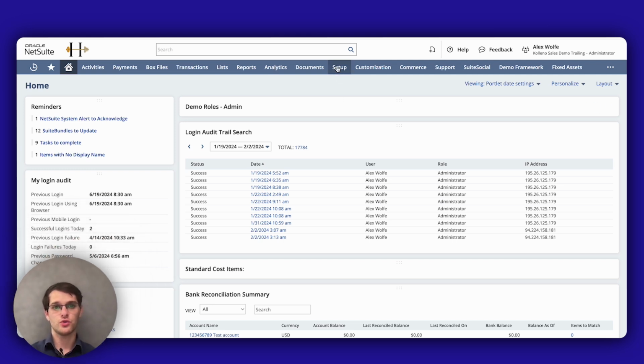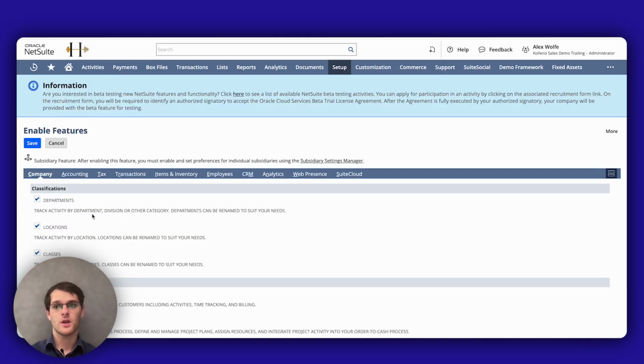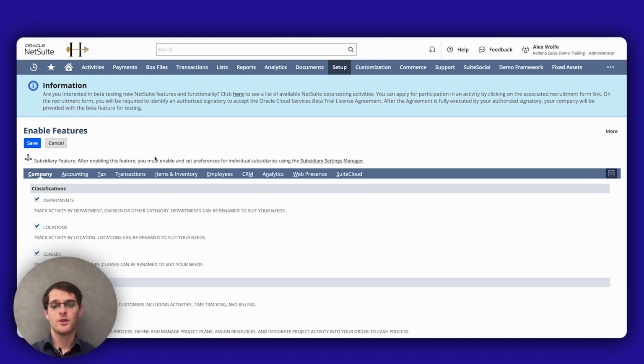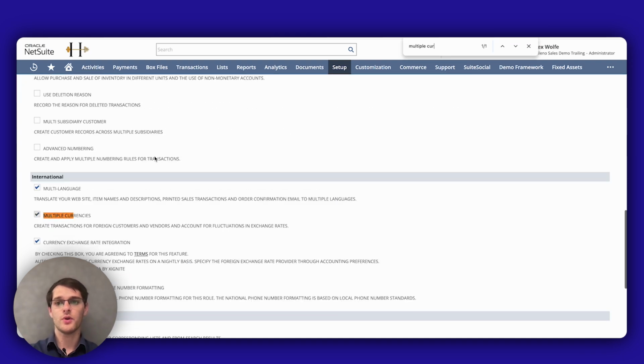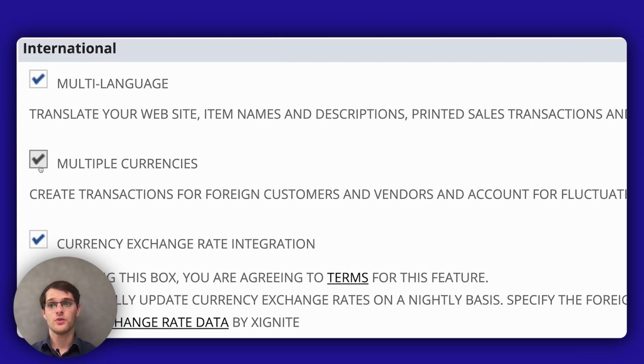So you go to Setup, Company, Enable Features. So now you can see I'm on the Company subtab, and where I need to go is Multiple Currencies. And this is the feature. So you see for me it's already activated and it's grayed out. I cannot deactivate it now.